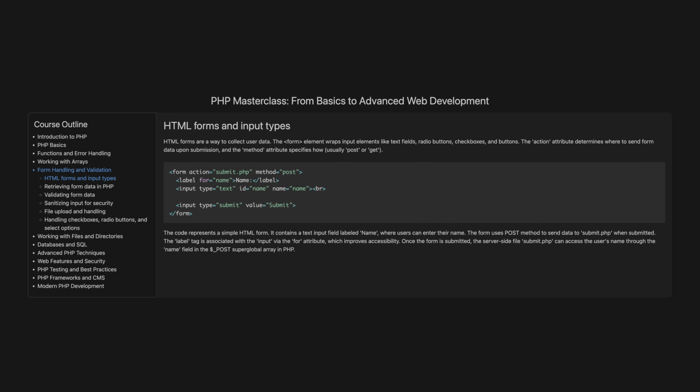HTML forms and input types. HTML forms are a way to collect user data. The form element wraps input elements like text fields, radio buttons, checkboxes, and buttons. The action attribute determines where to send form data upon submission, and the method attribute specifies how, usually post or get. The code represents a simple HTML form.